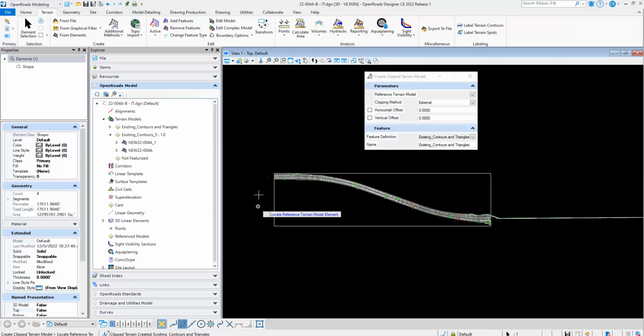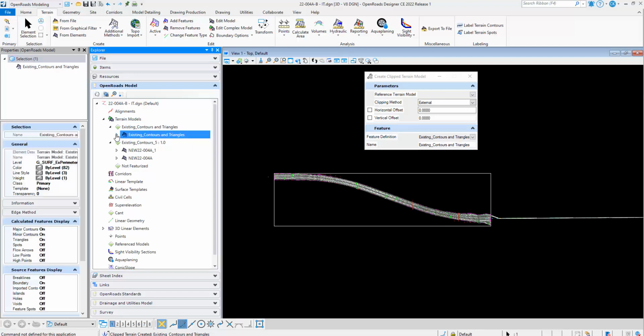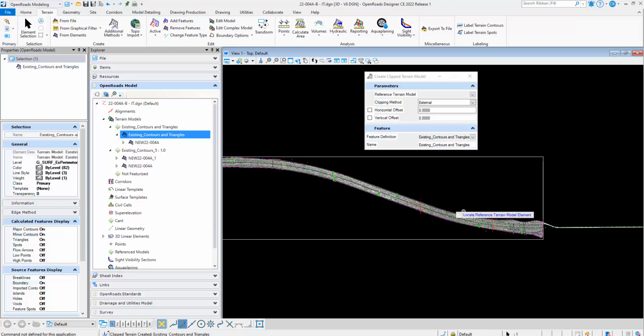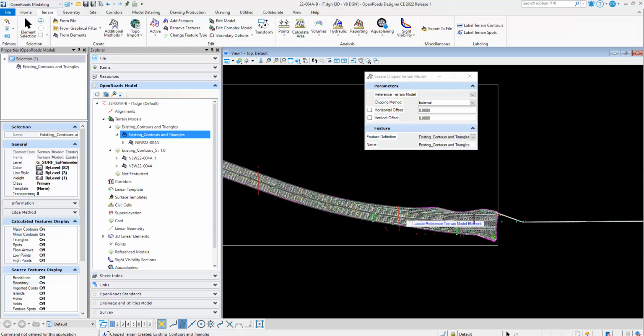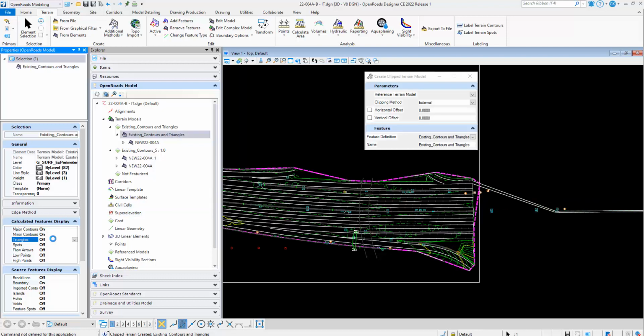And I'm going to select external as the clipping method. That's because I want to clip the information that's outside of this shape, to exclude everything outside the shape from that terrain model. So now if I look under my existing contours and triangles, which is the feature definition I selected, you'll see that I have a clipped terrain here. And this clipped terrain, I can select, and I can adjust or modify the feature definition of only this information that's located in this area. So I could turn on and off triangles here.